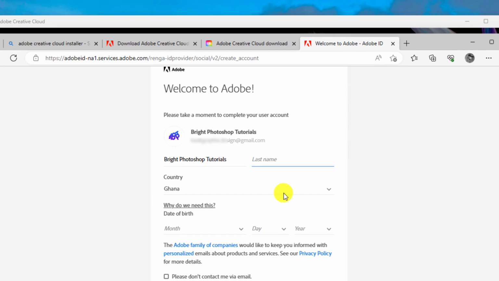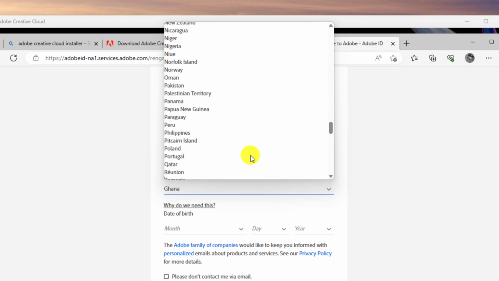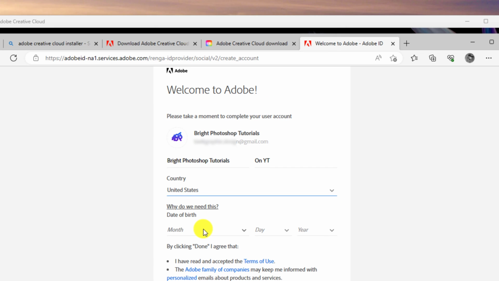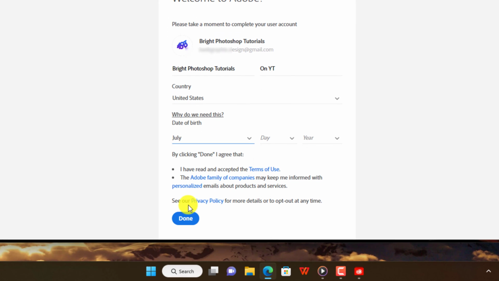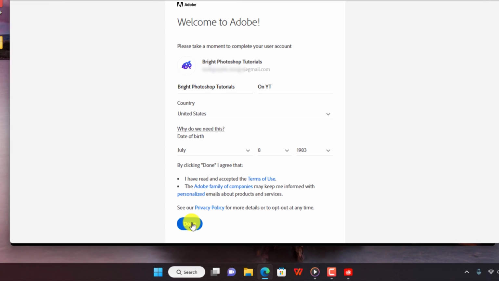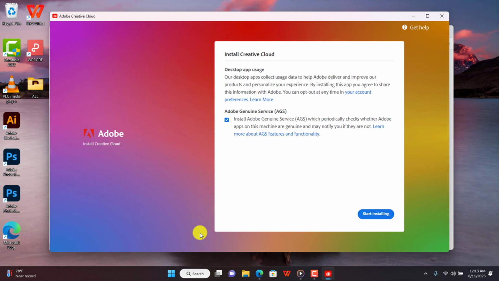Type in your initials. I recommend you choose United States because at the moment Photoshop Beta is not available for all countries. Make sure you set the date to at least 18 years to meet the requirements from Adobe and then confirm it. Uncheck that option and click Start Installing.